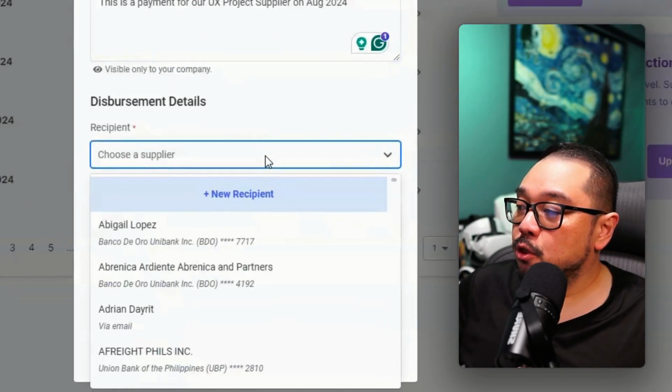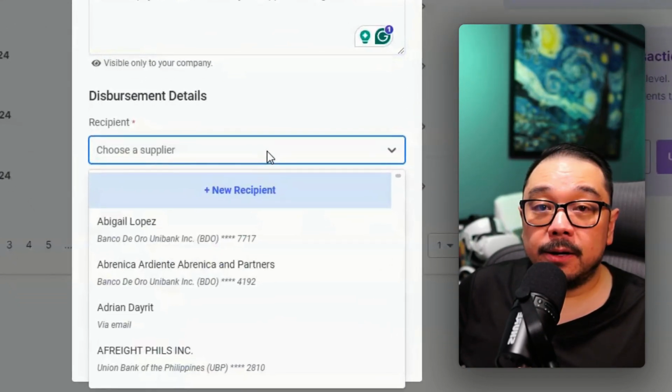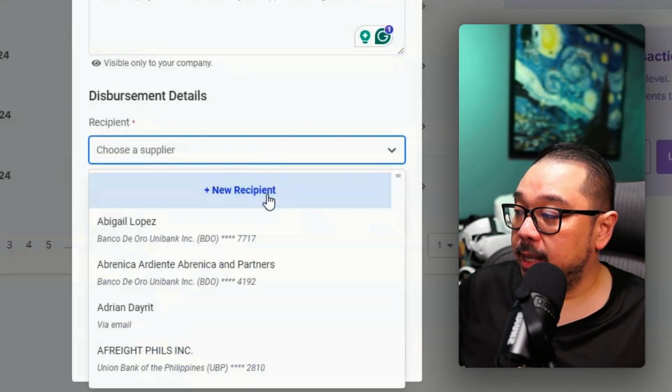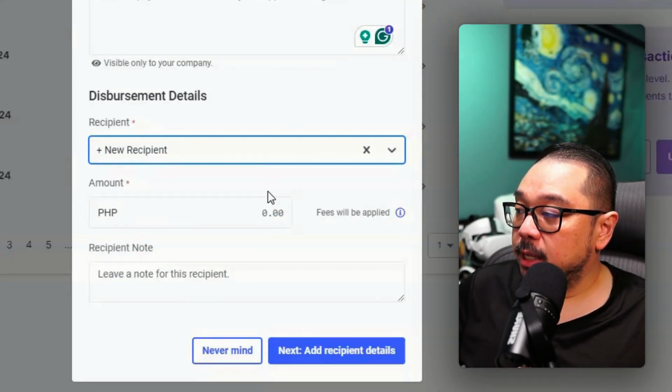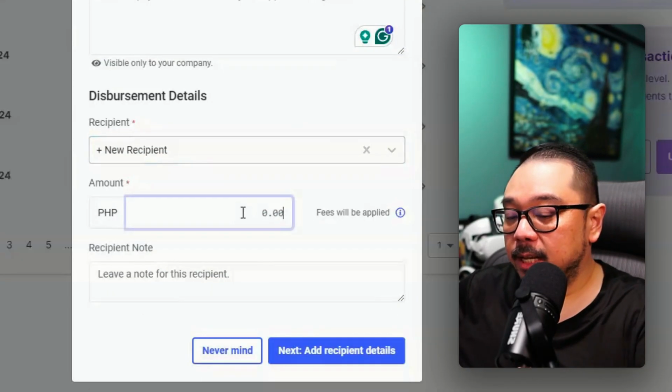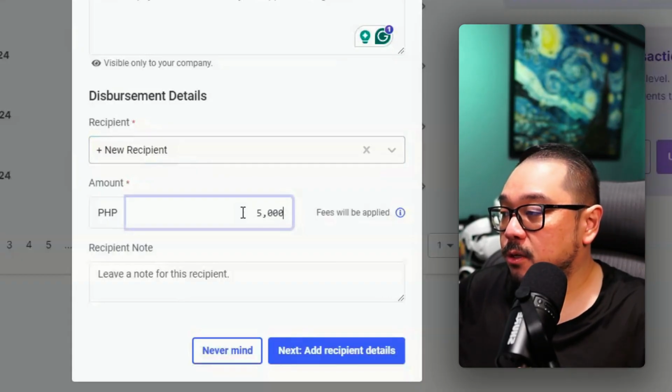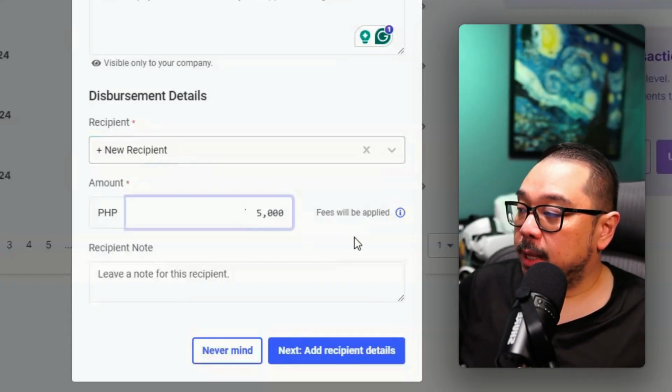Now we choose who we send it to. Right now, let's assume that the supplier we're sending money to, supplier A, is a new one. So let's make a new recipient. And let's say that we are going to send 5,000 pesos to that supplier.